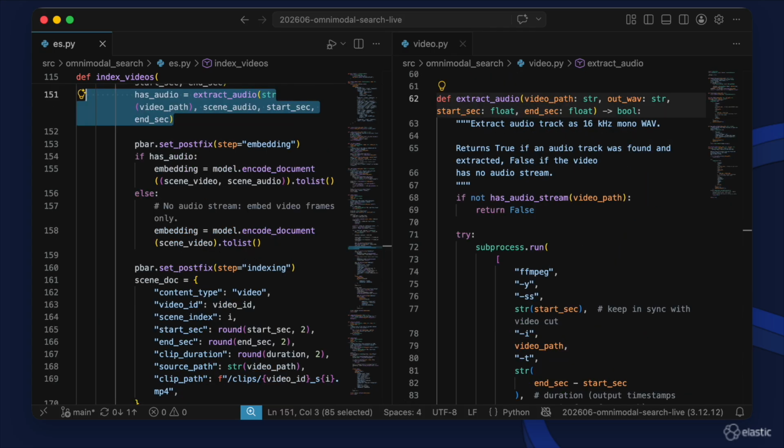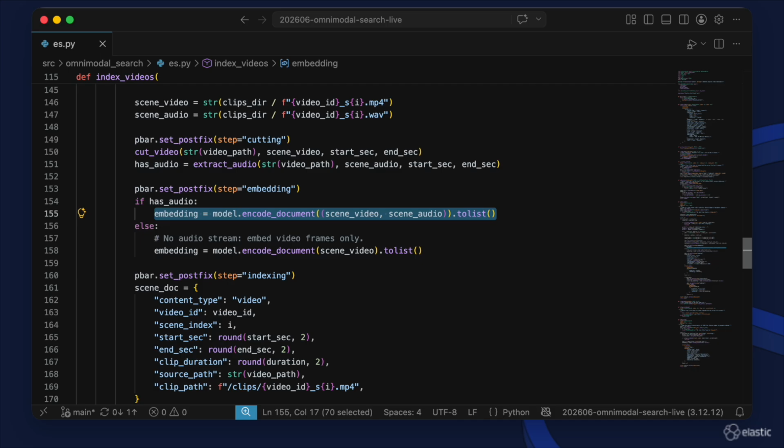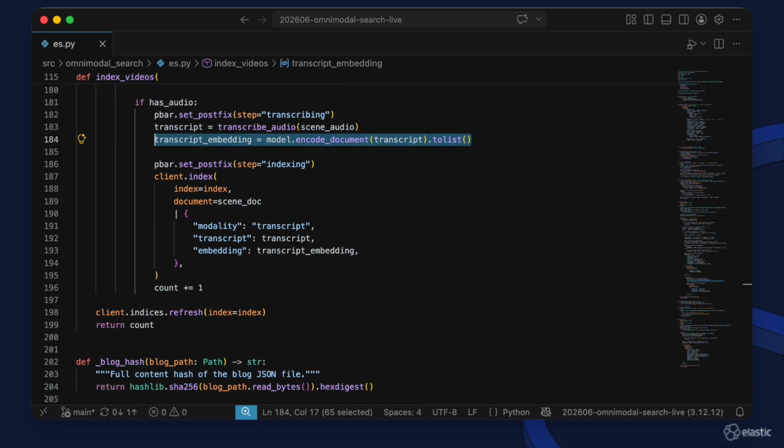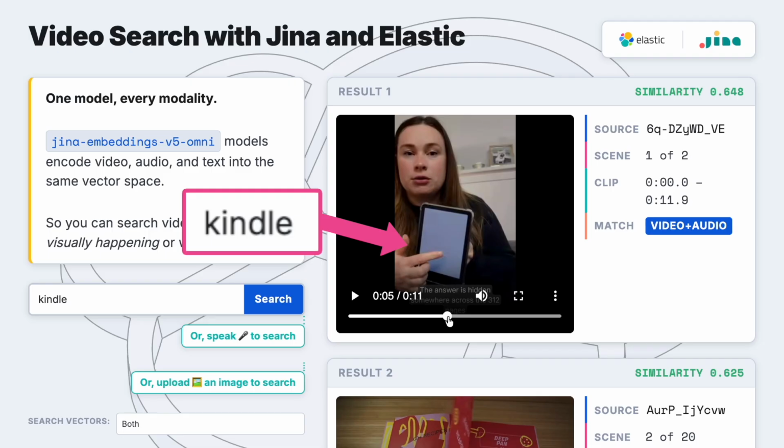Here, I extract the audio from the video clip with FFmpeg. Both the video and the audio files are provided to the model together like this, which produces one embedding. And second, I produce an embedding of the transcript by passing the transcript file into the model. Let's go back to that Kindle search you saw at the start of the video. That result, as you can see from the little badge here, comes from the combined audio-visual embedding. For this search, the clip's transcript is irrelevant and wouldn't have been useful at all.